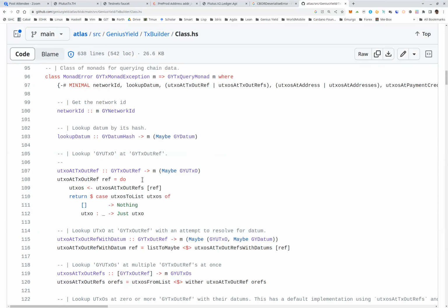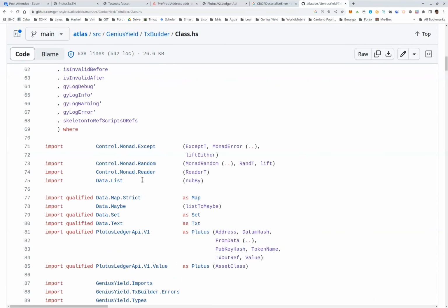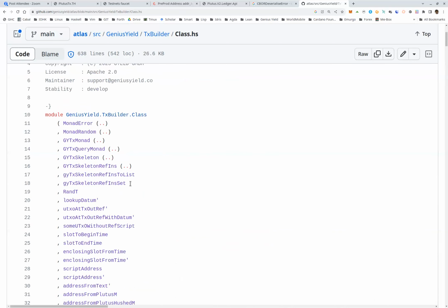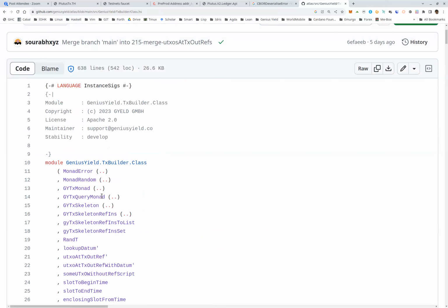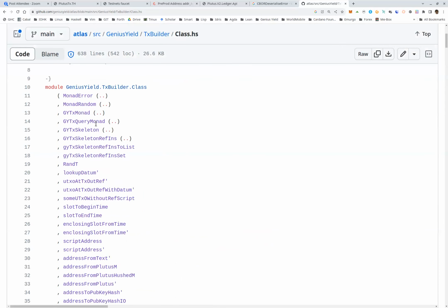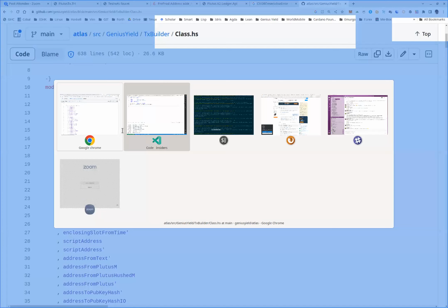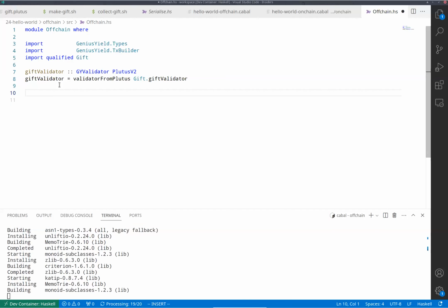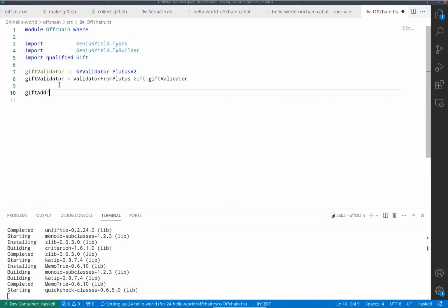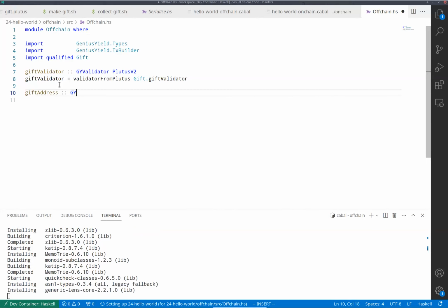Right, and there's one other thing. This GYTxQueryMonad and GYTxMonad. These are monads that are used to query the blockchain and to construct transactions. The first thing I did with the Cardano CLI was create the address from the validator, so I can do that now as well. That will be a field, address.